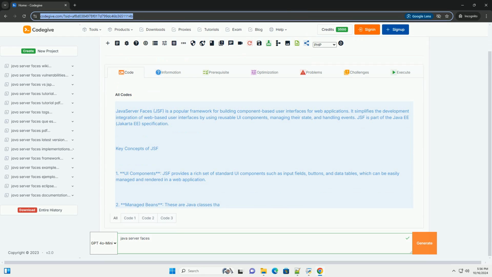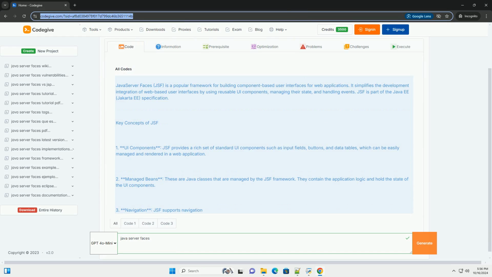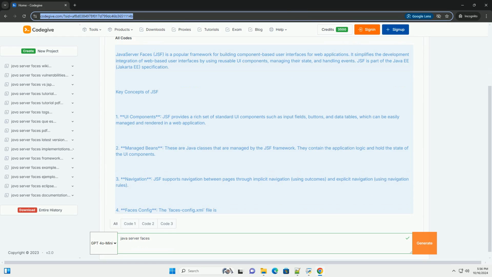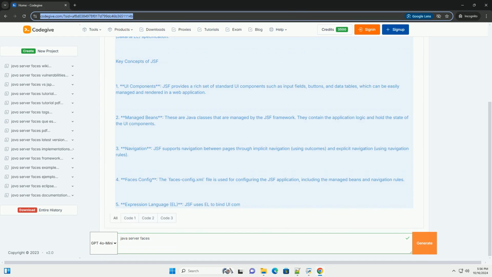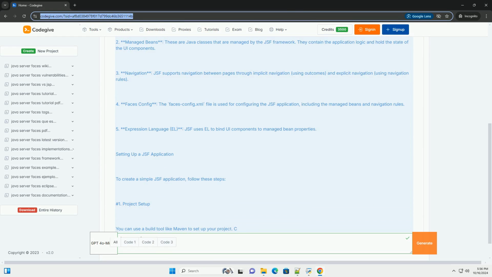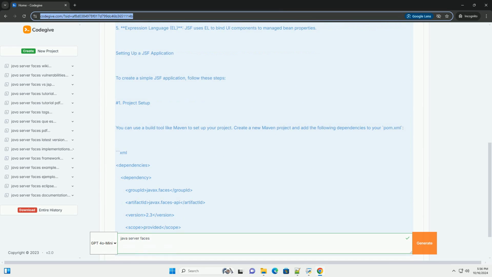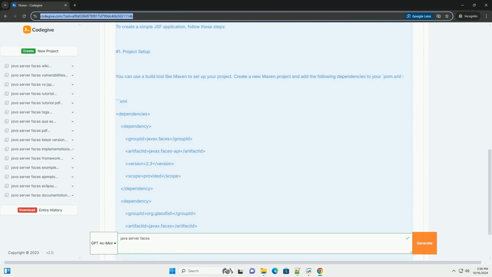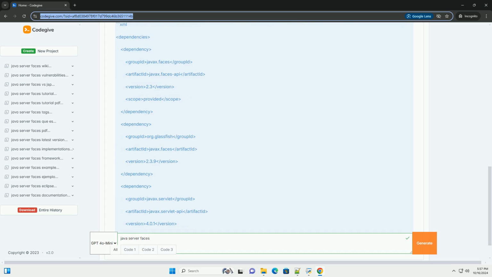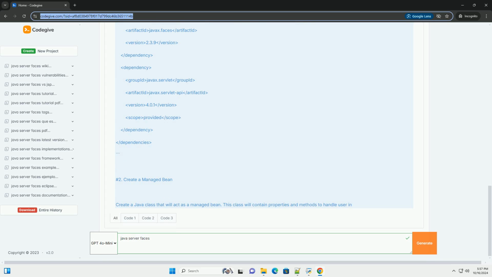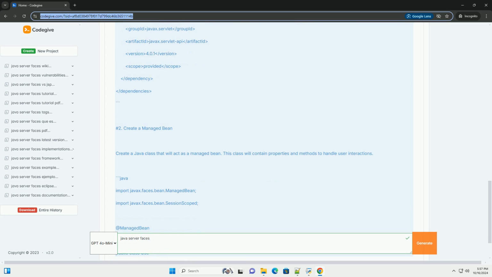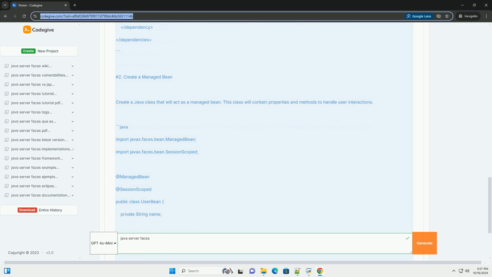JavaServer Faces, JSF, is a popular framework for building component-based user interfaces for web applications. It simplifies the development and integration of web-based user interfaces by using reusable UI components, managing their state, and handling events. JSF is part of the Java EE, Jakarta EE, specification.